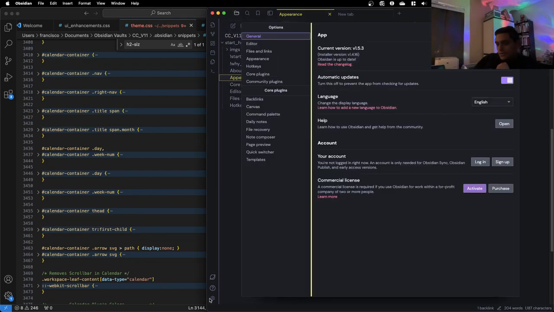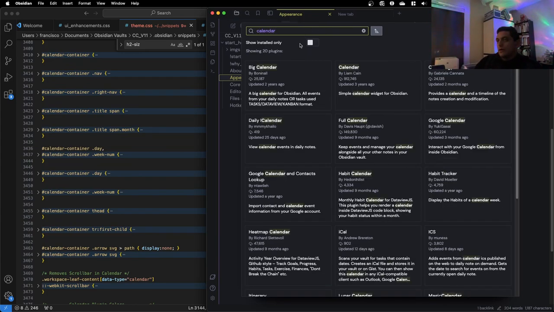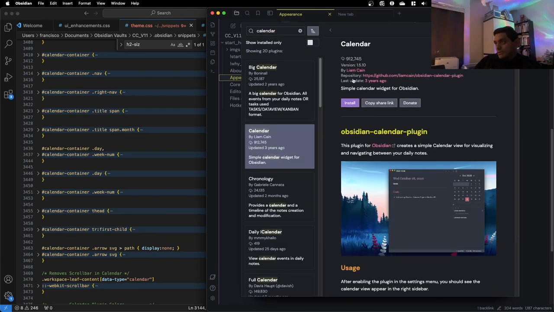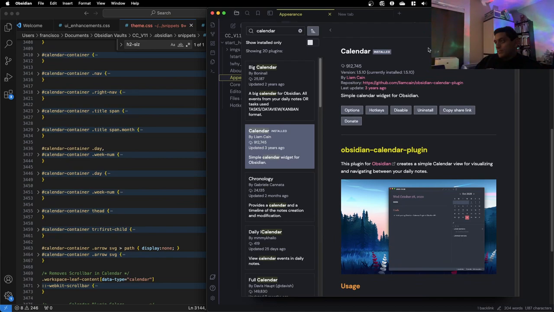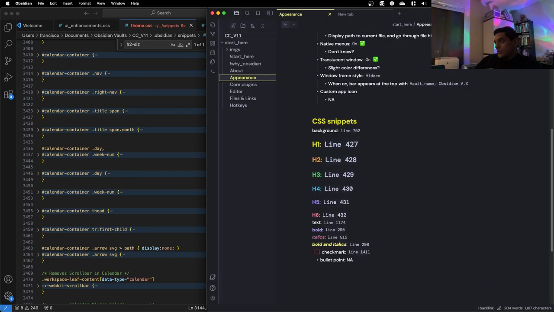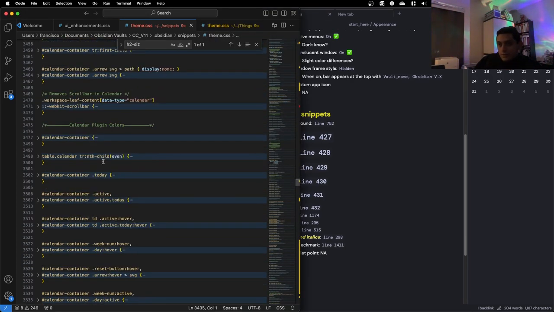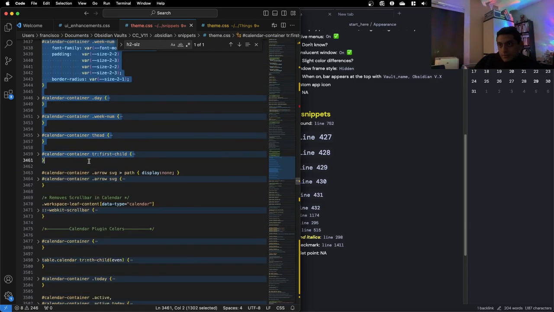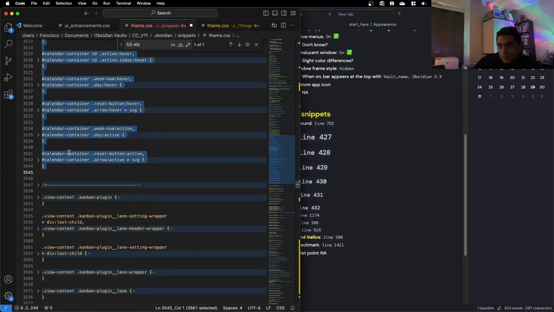So calendar, let's just install calendar, community, browse, calendar. Oh, that's not nice. Let's here, install, enable. Okay, suppose all of these are for calendar. Calendar plugin, we comment, did not work.